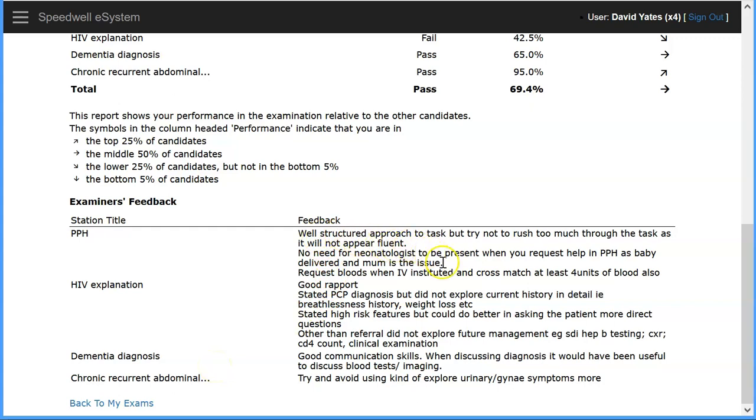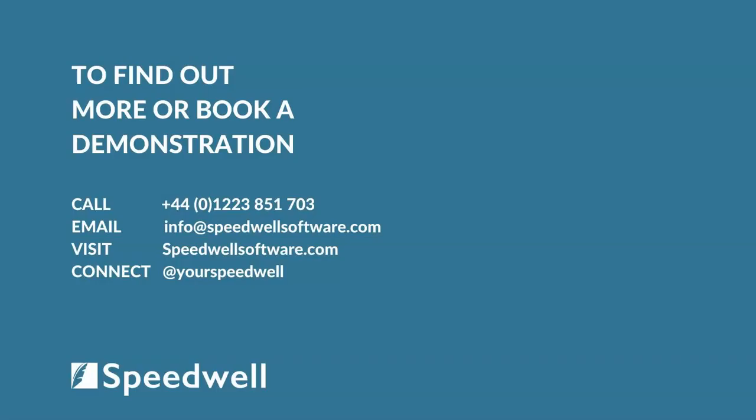In addition to this graphical feedback, the examiner's feedback table shows the station title and all the comments that the examiner has added whilst marking the station, giving valuable comprehensive feedback to our candidates. Watch our other videos to learn more about online feedback, including marker comments in reports.